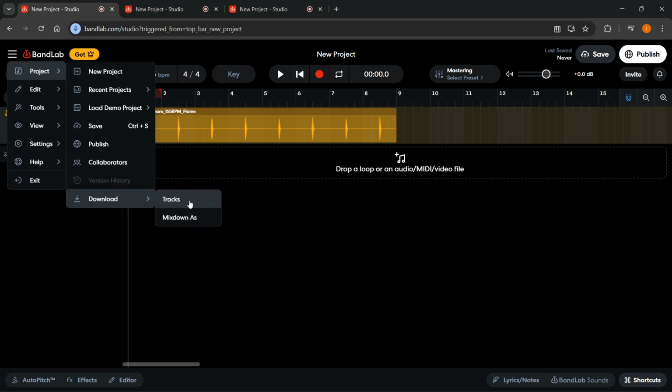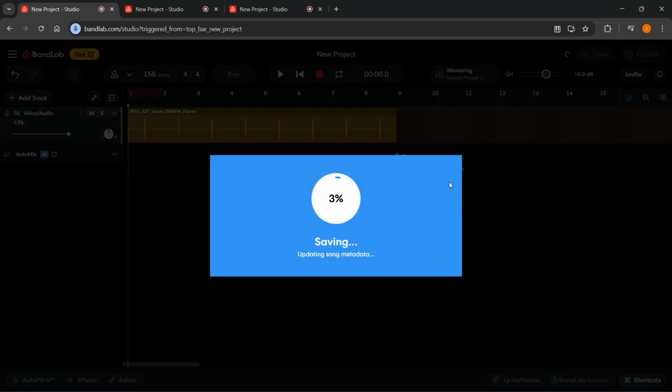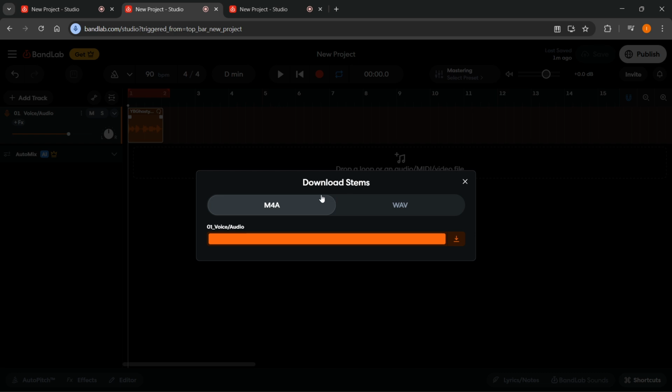Now, if you click on tracks, what happens here is it's going to start loading, and then it's going to give you this option over here to actually download stems. And you can select if you want M4A or WAV. So of course you can then just click on this button next to it, and it's basically going to export or download onto your computer. So that's the first thing you can do.